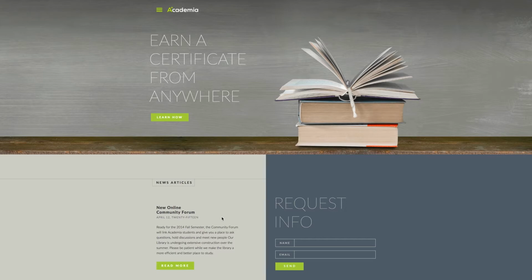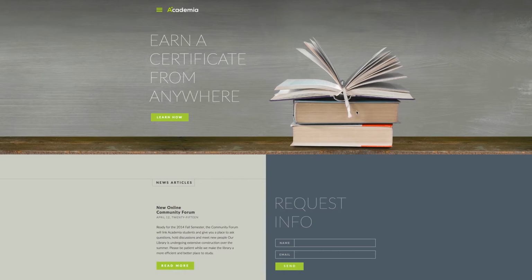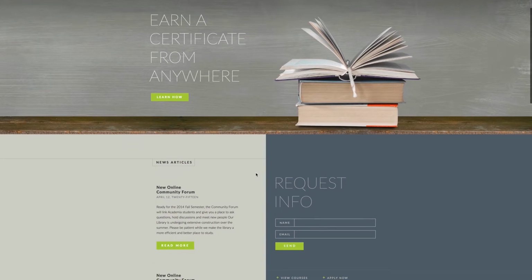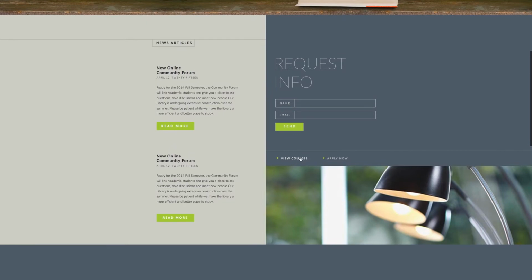Here on our live demo homepage, we have a nice color palette that's easy on the eyes, with some awesome full-width hero imagery, including a nice touch of interactive movement as I move my mouse over these books. Down here we have some calls to action, including a newsletter sign-up, links to apply, and even some blog or article previews here on this side.